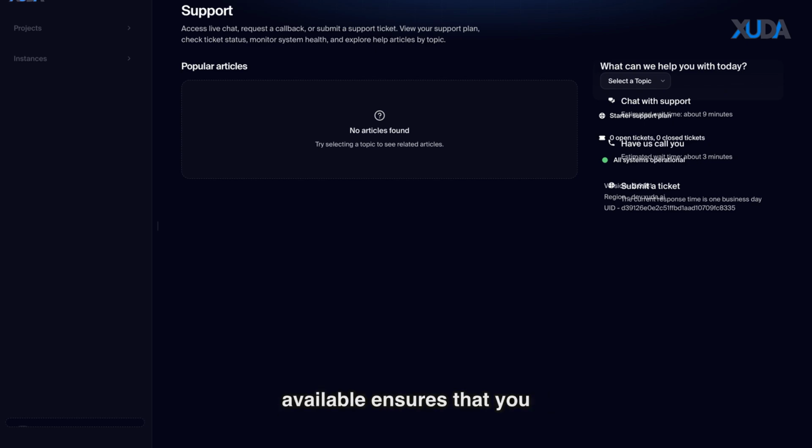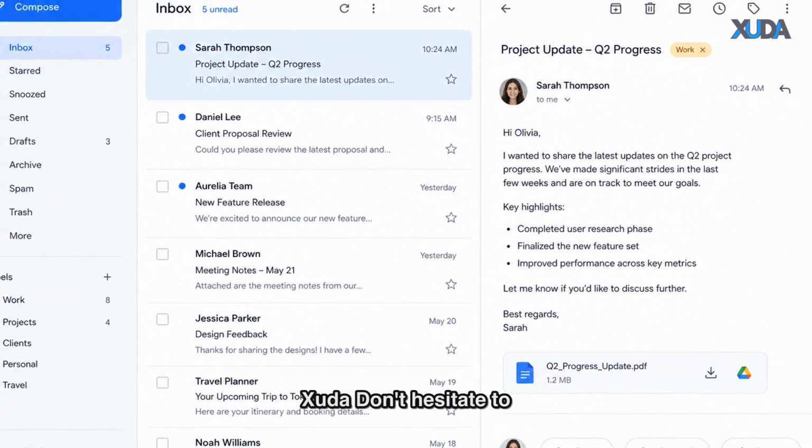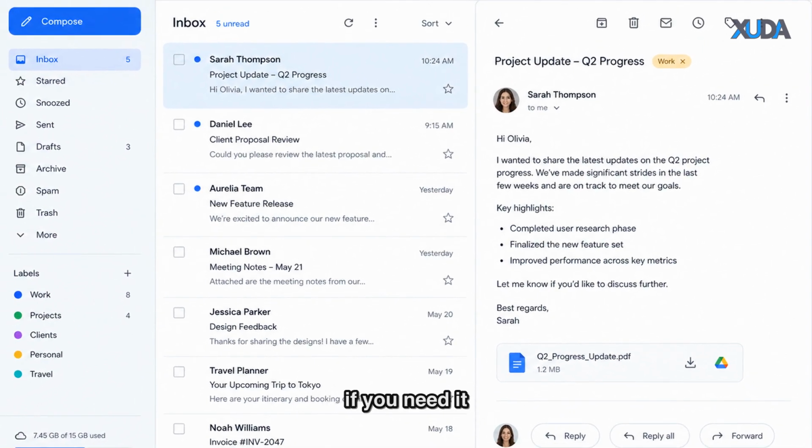Having support readily available ensures that you can tackle any challenges you encounter while using Xuda. Don't hesitate to reach out for help if you need it.